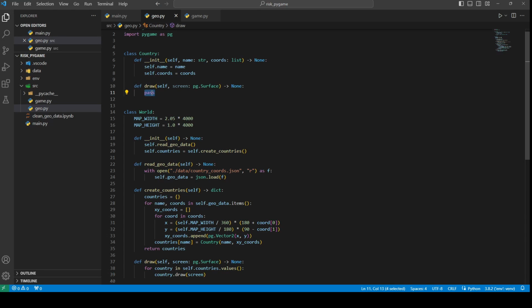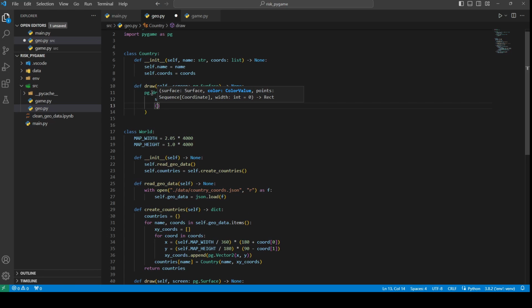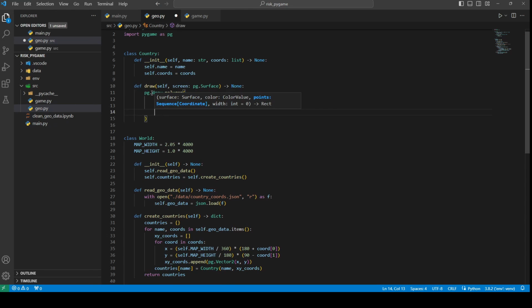Because what we're working with is a list of coordinates, we want to draw polygons. So I'm going to start off by doing pg.draw.polygon. First argument is the screen. Second argument is the color. I'm going for a slightly bluish color here that I thought looked quite good. Next, we're going to give it the points. So we could just put self.coords here, and that would be fine. That would render it. But without a camera, these coordinates are likely going to be off the screen.